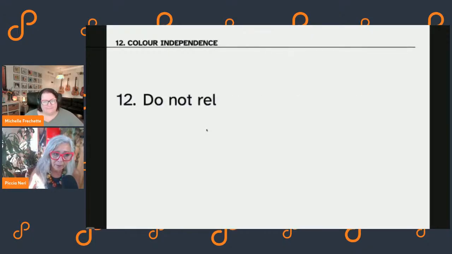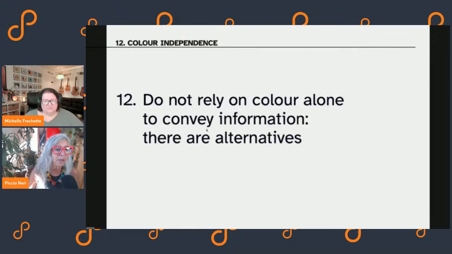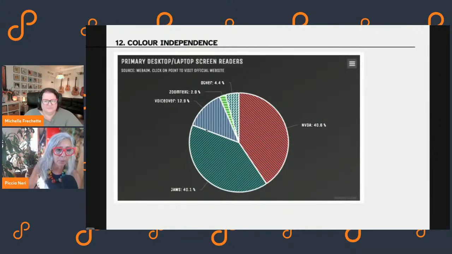Very importantly, color independence. It's a major thing in accessibility. Do not rely on color alone ever to convey information, because there are alternatives. And this is once again an example from the website that I mentioned earlier, Highcharts, that shows a pie chart with a comparison between the use of the major screen readers, with different patterns inside the segments of the chart. Beware though, don't make your patterns too complicated, otherwise they won't be visible either. So simple over complex, always.